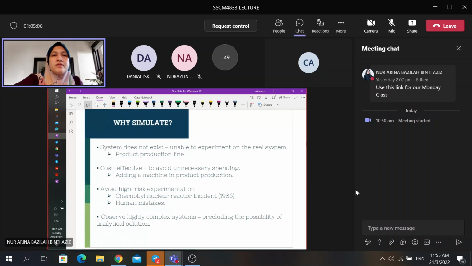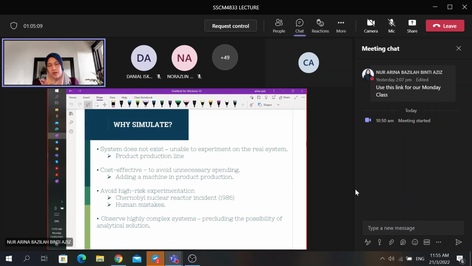So kenapa kita nak buat simulation ni? Okay, tadi saya dah sentuh sikit lah, because we want to observe the system, okay, the real life system tu. Tapi antara sebab-sebab lain kenapa kita buat simulation ni adalah, satu, sistem tu tak wujud pun lagi. Okay, the system does not exist. So instead of kita nak tunggu buat baru kita nak tengok jadi ke tak, kan? So kita buatlah satu simulation. Okay, so the system, we are unable to experiment on the system yet because it's not exist.